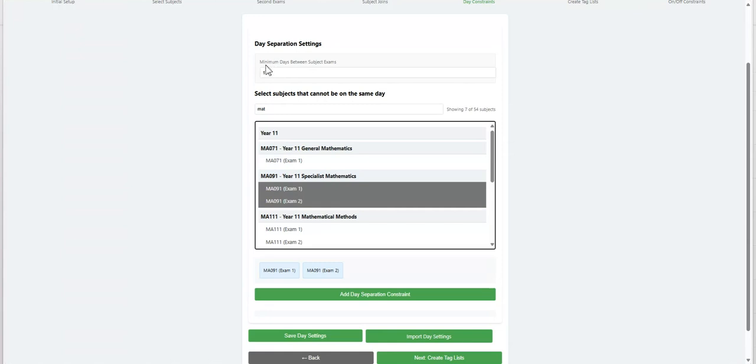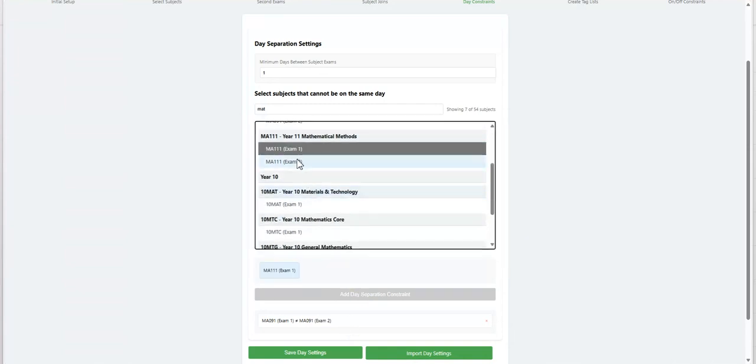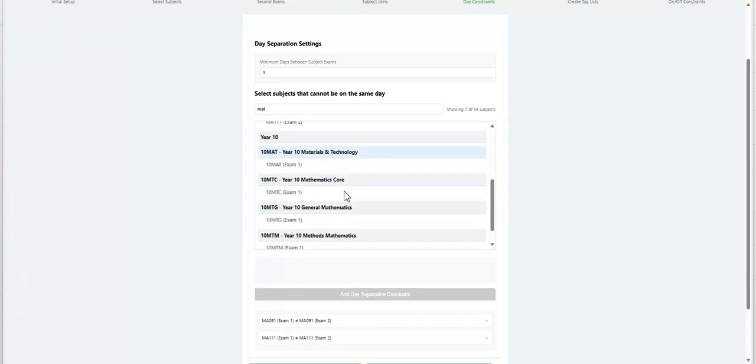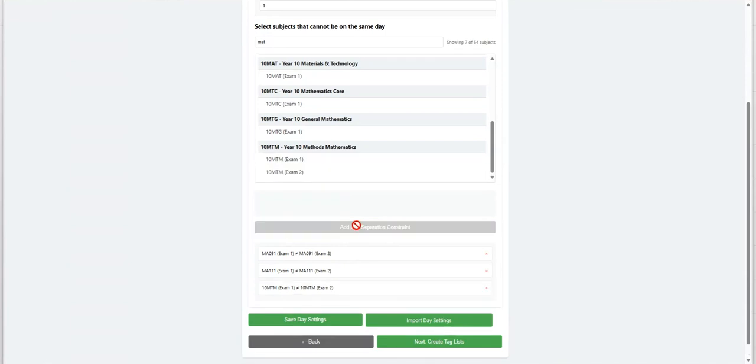And up the top, it's telling me that I will have at least a minimum of one full clear day between the two spec exams. I'm going to add this separation constraint. I'm going to do the same for methods, holding down Control, and I'll do the same for Year 10 maths. You could do it for any subjects, but this is probably where it's most relevant. Now I'm going to create the tag list.